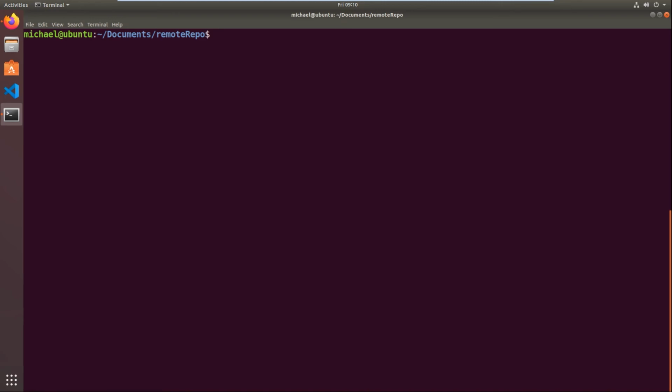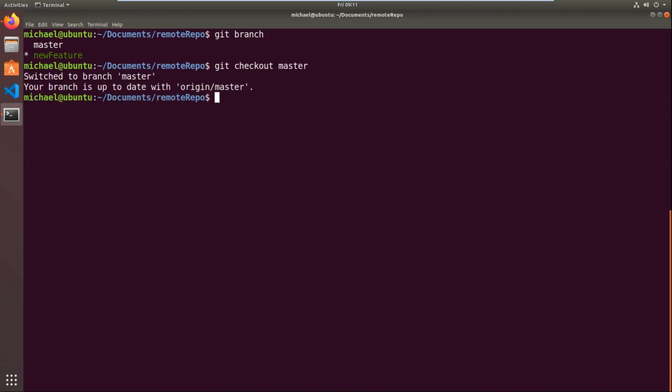We've got our branch. Which branch are we on? Git branch. Okay, we're in new feature. So if we want to merge, we want to bring new feature into master, right? So what are we going to do? We've got to say git checkout master. So from master, we've got to be in master, and then we say git merge new feature.